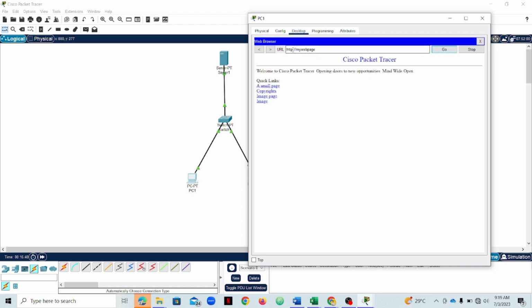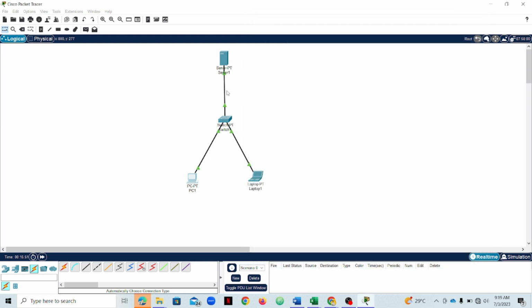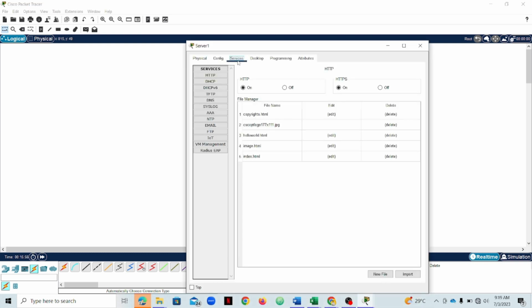Yes, so we gave a name to our domain. Remember I named something my web page. So this is my web page. All right, so now let's close this, go to the server. Okay, come to services. Okay, and then inside HTTP you can see the names of the web pages we have here. Now let's go and edit one of them.